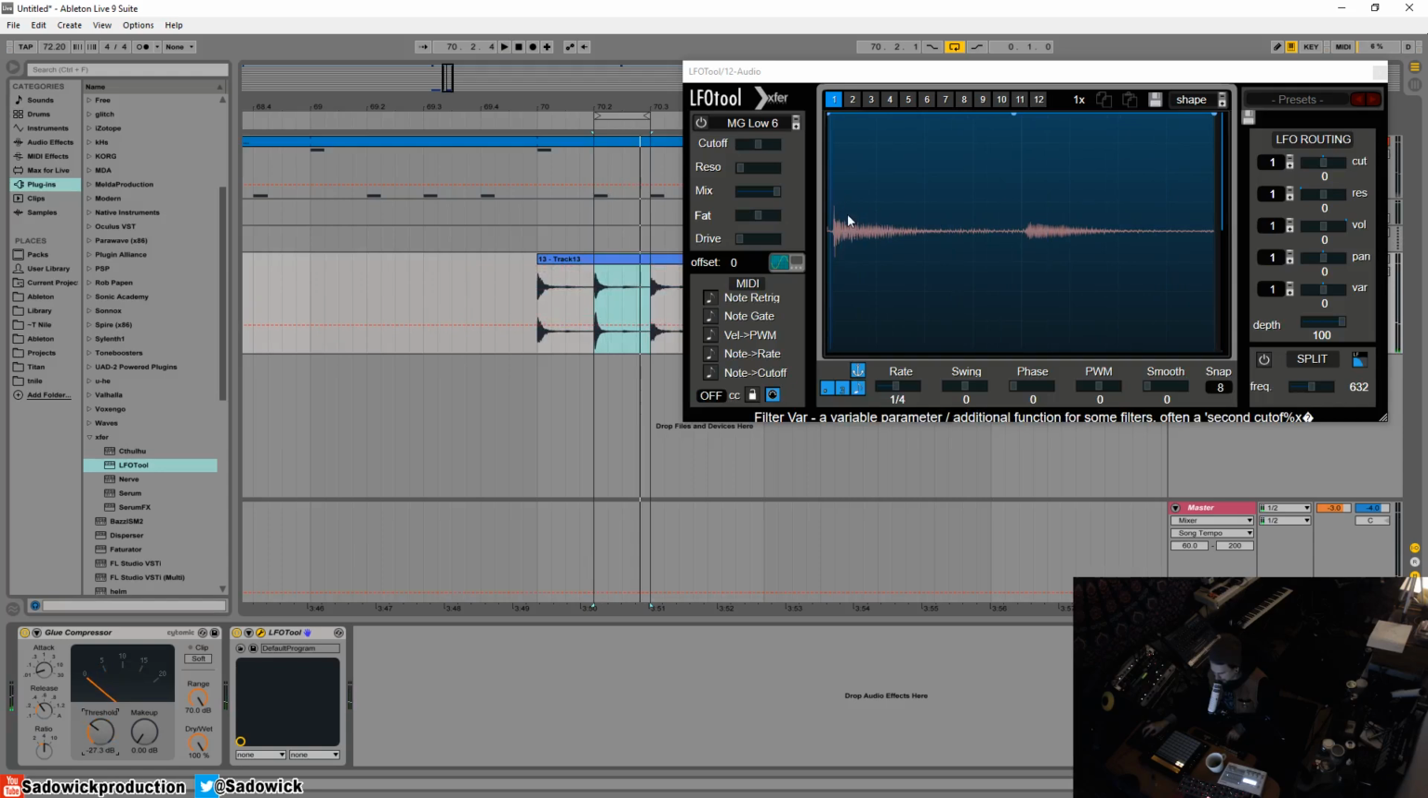Right? It's squished it a tiny bit, but as we increase the attack value, we will get more of the transient coming in. Notice it right there. Right? So this is a good way to kind of preserve dynamics, but still make it sound pretty beefy.